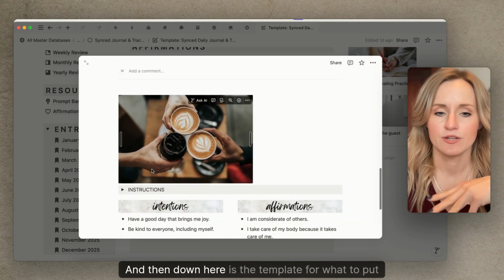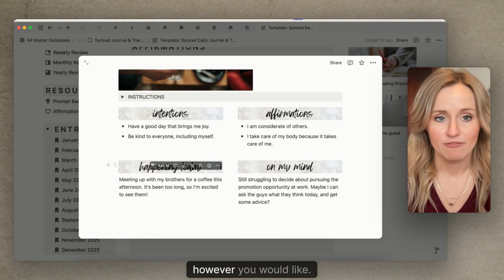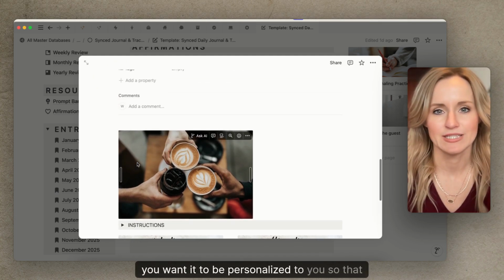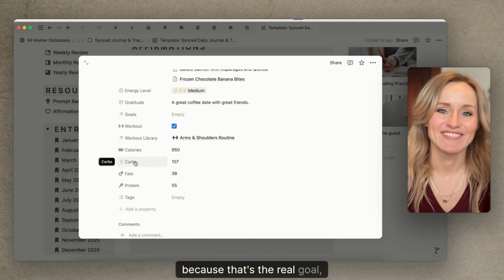And then down here is the template for what to put each day. And feel free to change these and adjust these however you would like. If this is not a journal format that you like, you want it to be personalized to you so that you're more likely to actually use it and love it, because that's the real goal, right?